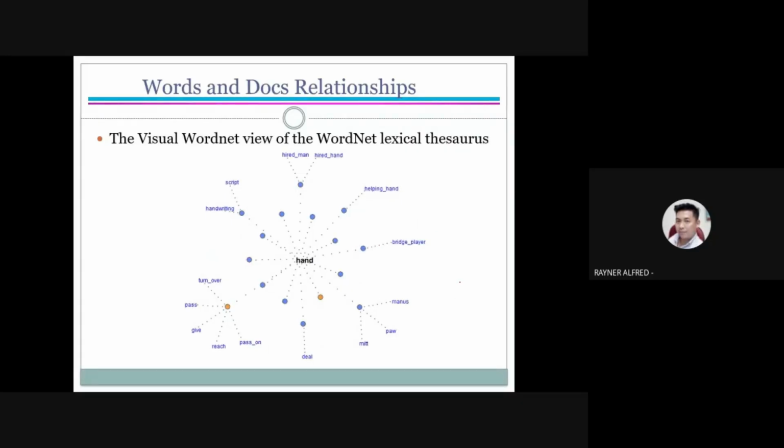And this is similar to the previous one, Visual WordNet. They are telling you that script and handwriting are closely related to each other, and then hired man and hired hand are closely related to each other. So this is a very famous tool that we can use in order to measure the distance between two words.